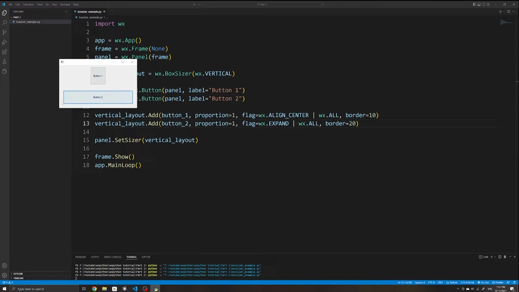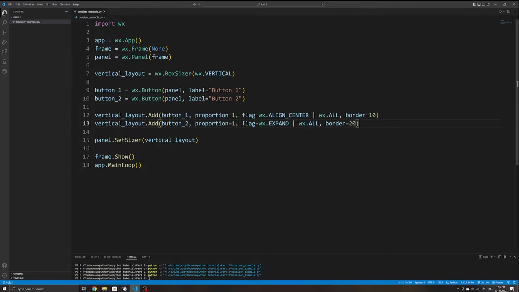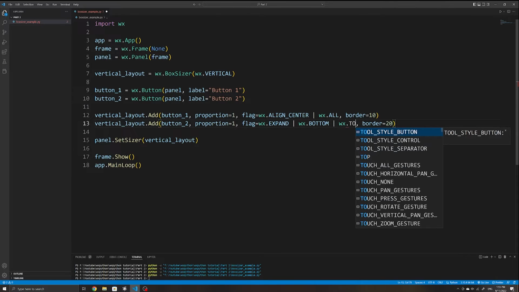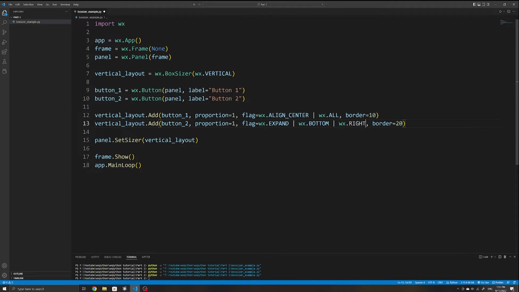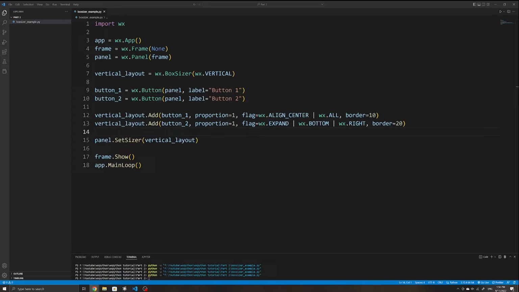And hopefully you are starting to see why working with box sizers this way is much easier than specifying the position manually. If we only want this spacing to be applied to the bottom and the right hand side, for example, we can just specify wx.BOTTOM and separate it once again and use wx.RIGHT. And this will apply a 20 pixel spacing on both of those two sides.